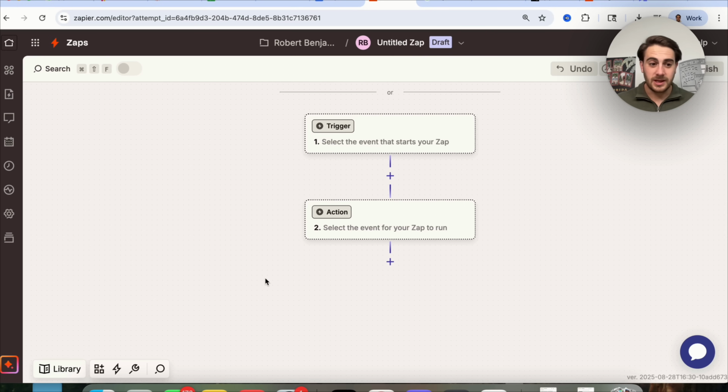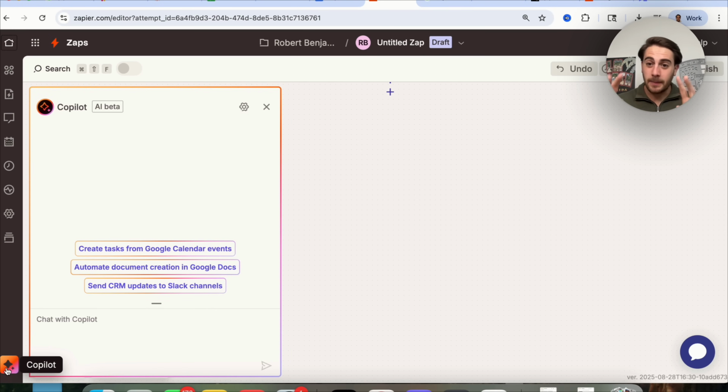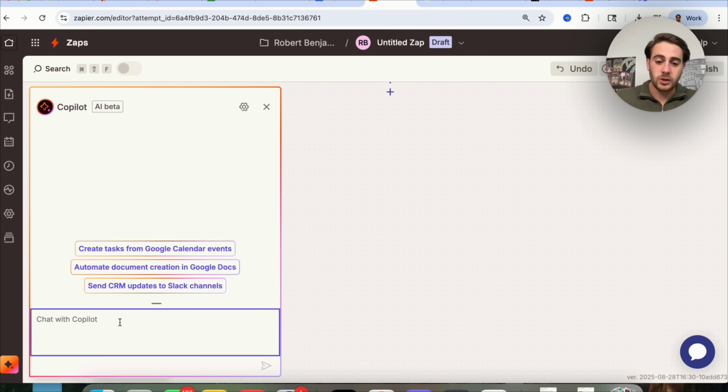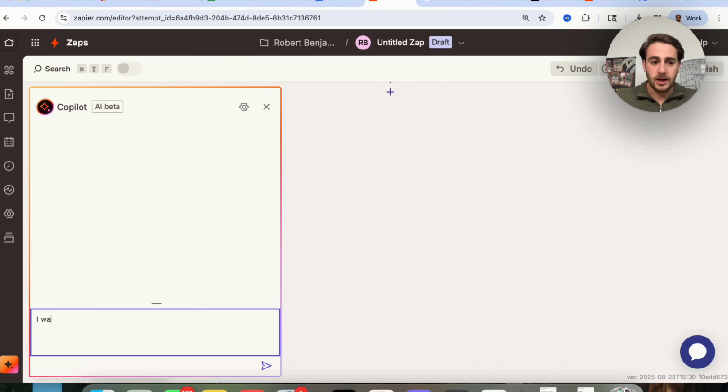Now, the third use case I wanted to walk through was building out some type of mini consulting experience. We're going to walk through this live. So we're going to chat with Copilot right here. We're going to say, I want to create a workflow where when someone submits a Google form, their information is put into a prompt in ChatGPT, and the output is then emailed to them.